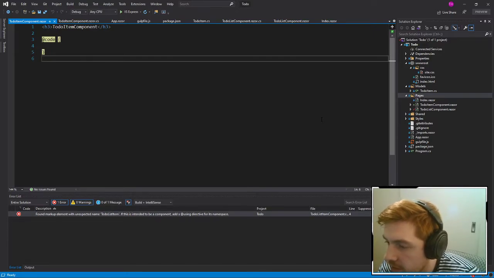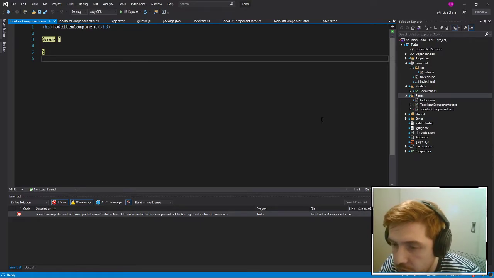Wibbly Wobbly, are you using Visual Studio Code or are you using Visual Studio?